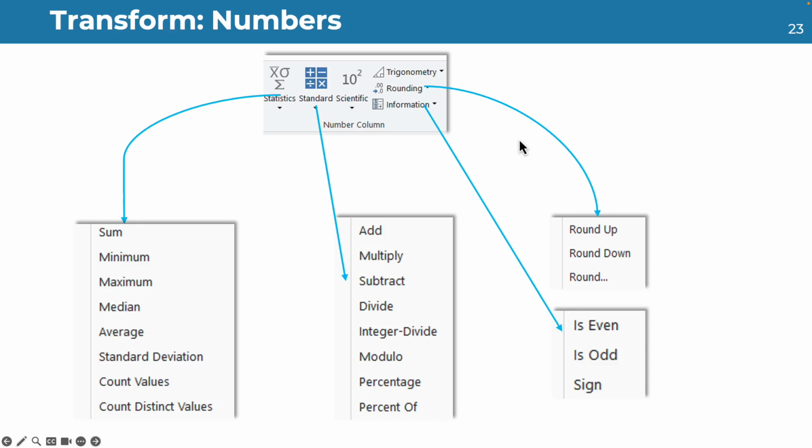In this demo, we are going to learn about Power Query number transformations. There are many number transformations in Power Query. They are categorized as statistics number transformations, standard transformations, rounding transformations, and information transformations. Let's deep dive into these transformations one after another from left to right.